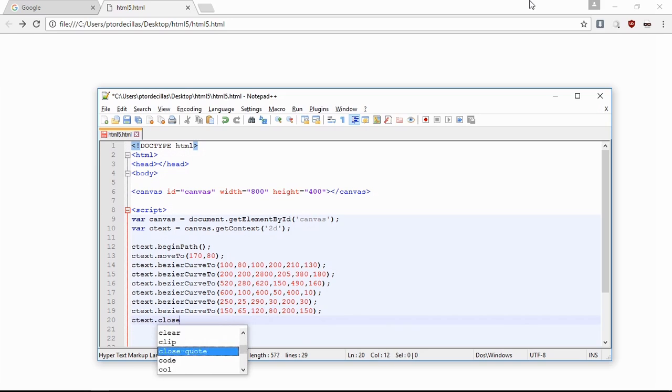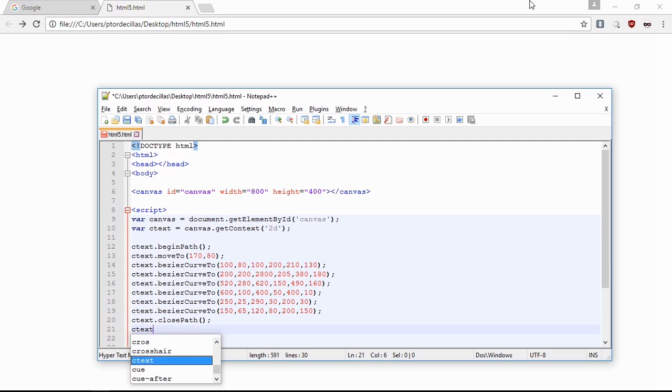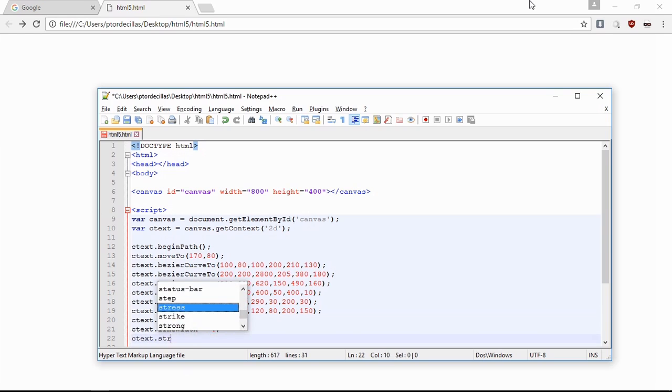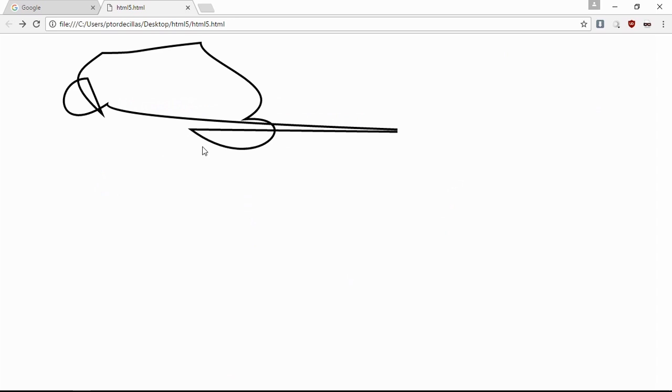ctx.closePath(), then ctx.lineWidth equals 4, then ctx.stroke(), then we're done. Then save it, refresh your browser, and this is the custom shape in HTML5.